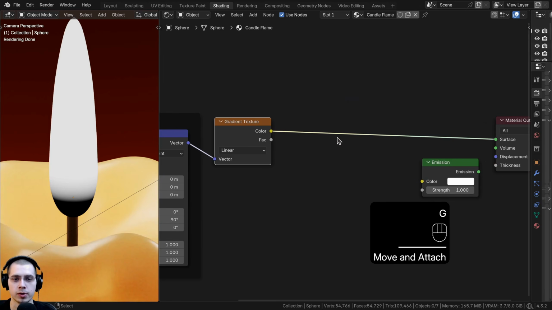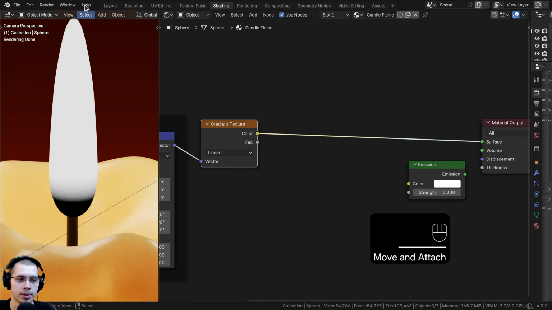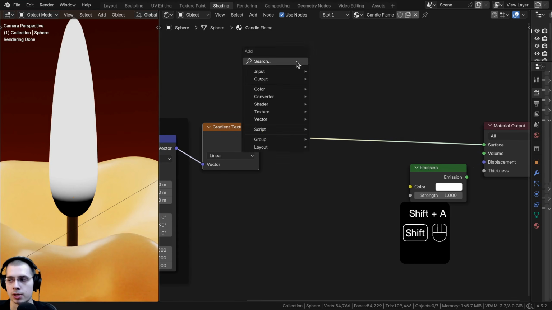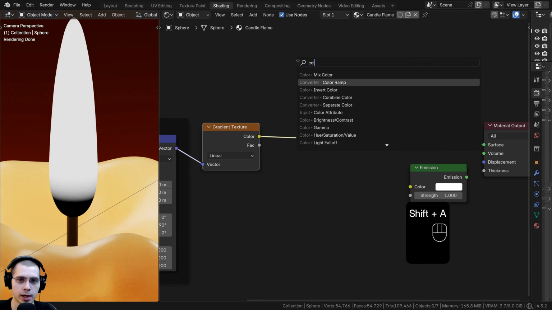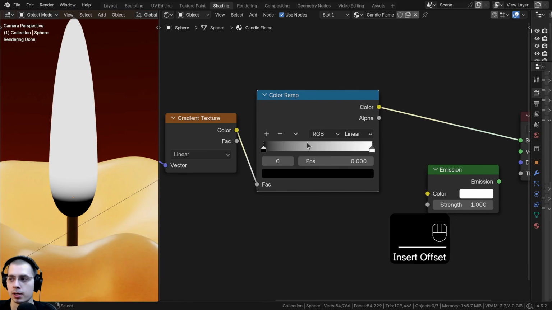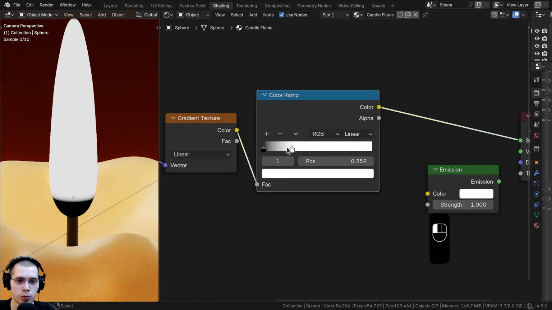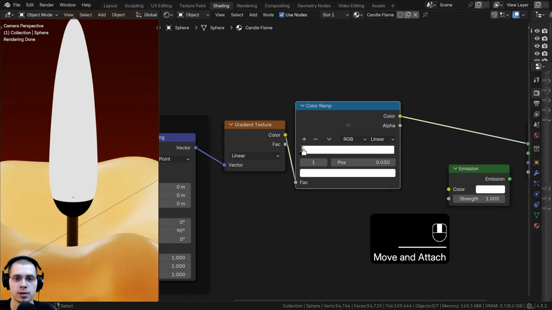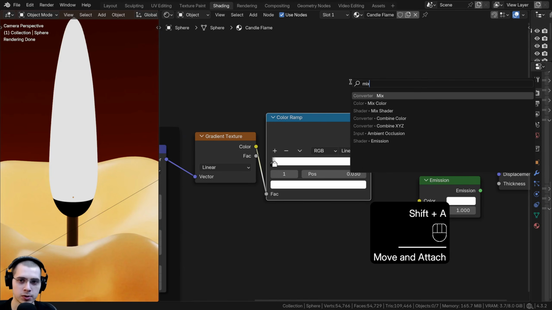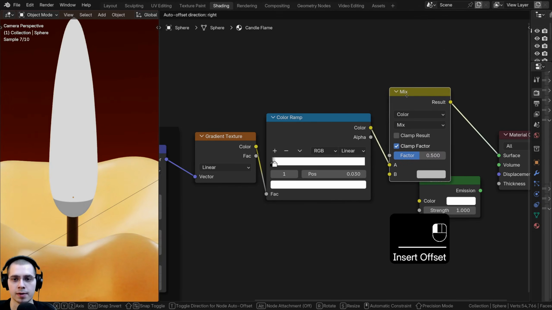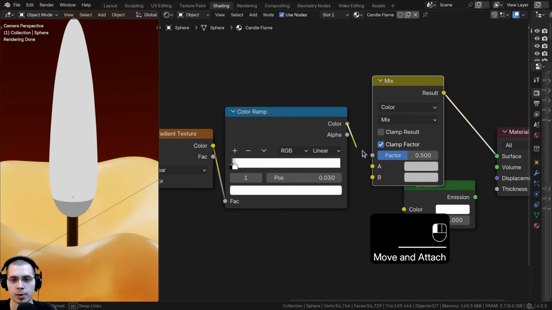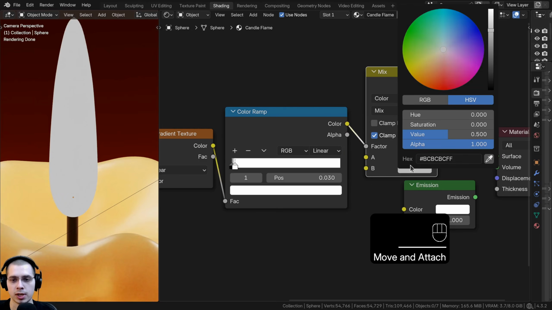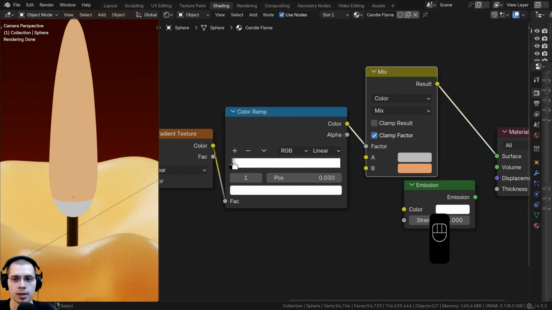So now right here after the gradient, I want to customize the gradient because I want to change the colors and kind of change the contrast. So first I'm going to search for a color ramp. We'll put it here after the gradient, and then what I want to do is just drag the white tab way over so it's very contrasty. So just bring it over kind of like that. And then I want to create some custom colors, so I'm going to search for a mix color, and I'll put this after the color ramp, and the color of the color ramp is going to go into the factor. So now we can change the two colors for color A and color B.